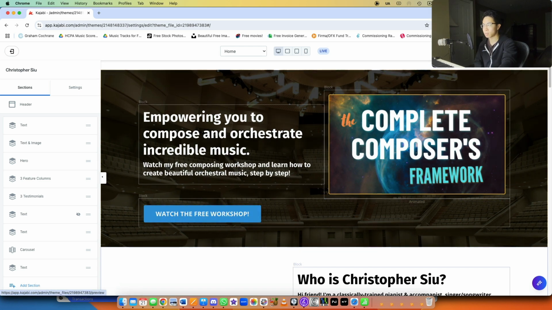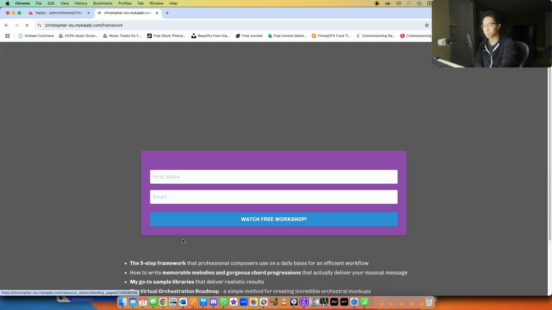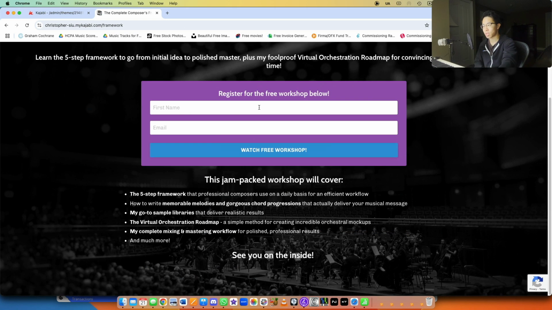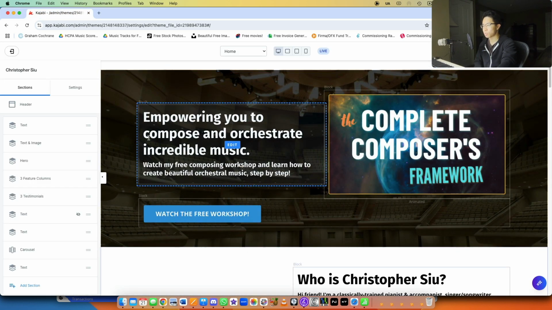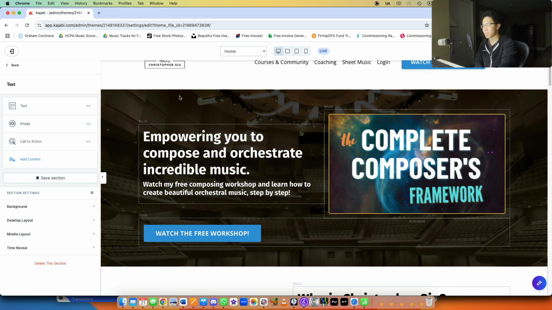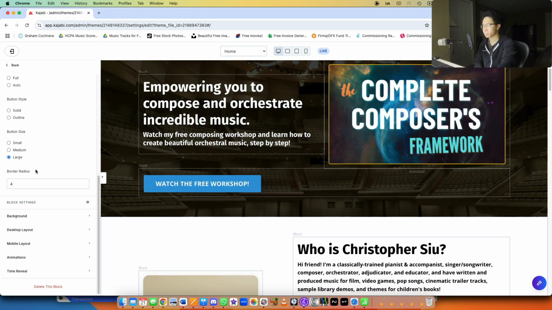And if we take a look, this call to action leads them directly to a landing page, which contains a form where they can enter in their first name and their email address and then submit after that. And it takes them directly to that workshop. Right, so if we take a look inside this block itself, we have the text, which is right here. We have the image right here, and then the call to action button. You can customize everything about it, the colors, the text, everything, right?